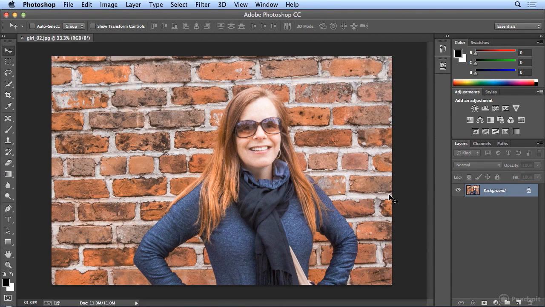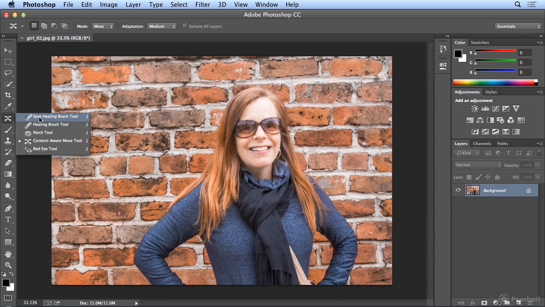One of the common tasks that I'm asked to do when I'm creating advertising or marketing materials is take this girl and move her to the right because we need the ad copy to appear here on the left. Well, that's a lot easier said than done. However, a few versions ago, underneath the spot healing brush, Adobe added this Content-Aware Move tool. In fact, it was the last version.